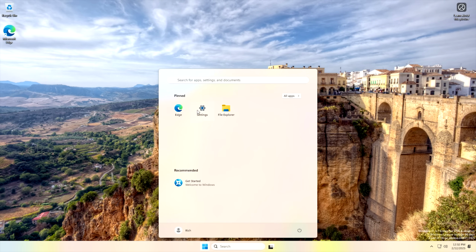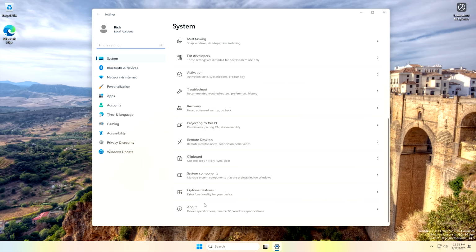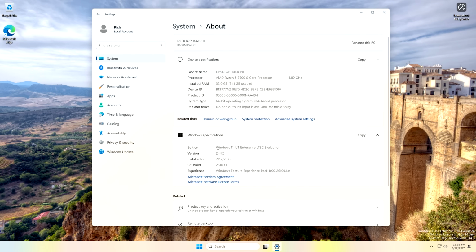Now, if we go ahead and click on Settings right here, and then from Settings, I'm going to scroll down to About, and as you can see, we're running Windows 11 Enterprise LTSC. Now, this is the evaluation version, so it's only going to be good for 90 days. You can play around with it for 3 months, see how you like it, and at that point, they want you to get the full licensed version, obviously.